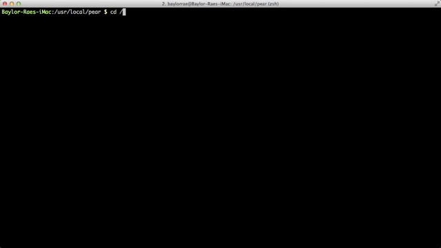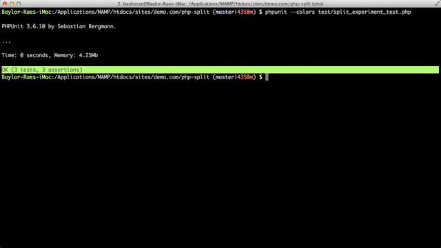So if I go to Applications, MAMP, htdocs, sites, demo.com, and what is that, PHP split, I believe is what we're using. If I run PHPUnit with colors on my test file here, then you can see that's just how it would normally look when I'm in Vim.